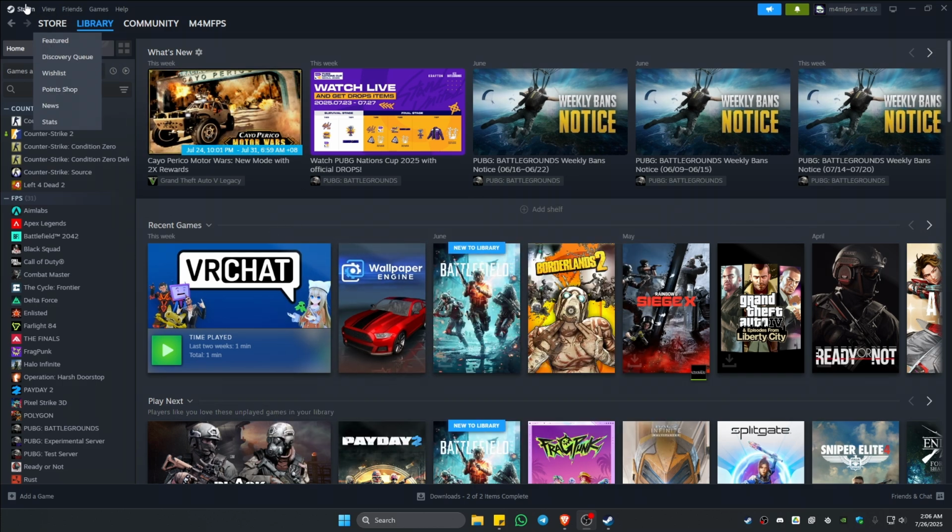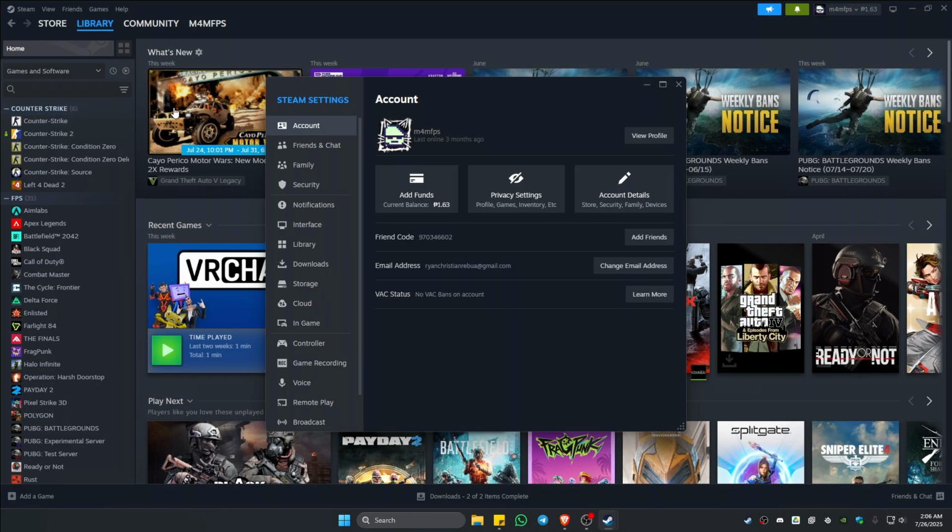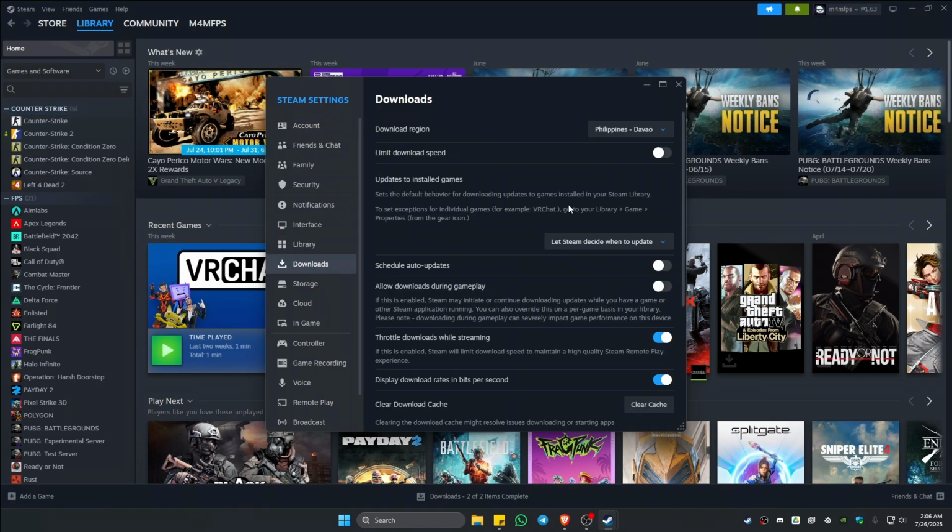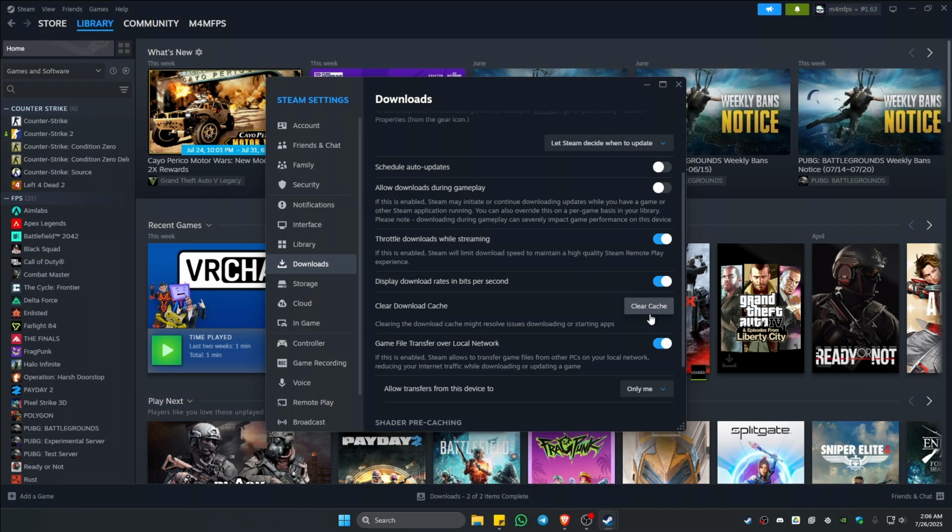Now here, go to the Steam section right here at the top left, click on it. Now go ahead over to settings. Just click on it. Once done, go ahead over to downloads and then find clear cache. Just click on it. Your Steam app will reload, and once done, go ahead and check your installed games to see if they're there now.